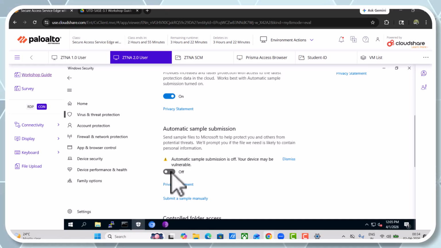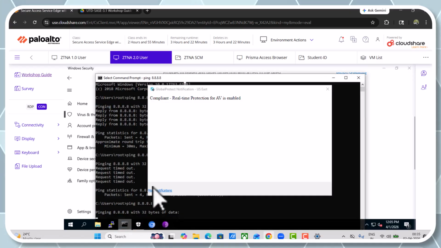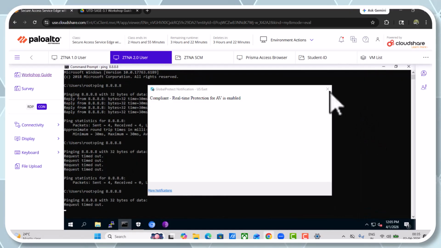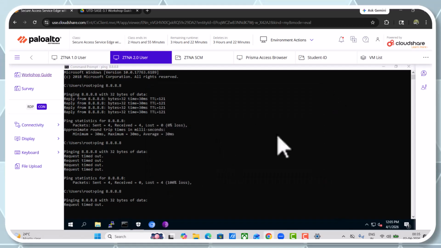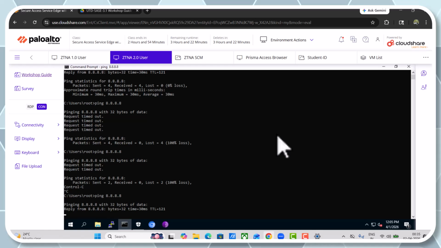Okay, I have to turn on this as well. Now it is saying that real-time protection is enabled. Now it should be compliant. And now let us try to ping. So let me close this again. So now we got the ping.